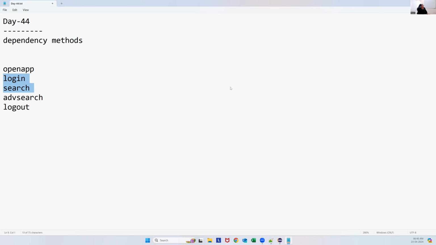But my requirement is, suppose my open app test method failed. I don't want to execute the rest of the methods. Why should I execute the rest of the methods? If it failed, definitely I know other test methods will fail. And it is unnecessary effort to run those test methods, right? But by default, TestNG will execute every test method and definitely they will fail. But I don't want to execute them in the first place.